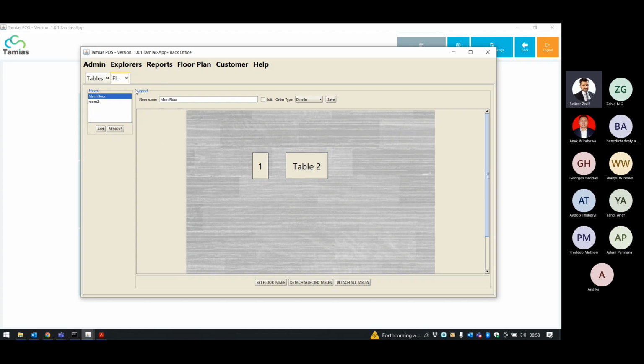Okay, so these are the floors. Floor plan means that you can define, if you have a room that is, say, 5 meters by 5 meters, you are able to place your tables in that room, in that place where the tables are. So we are now defining the tables in one room in order to be able to track each order per table. So this is how it goes.